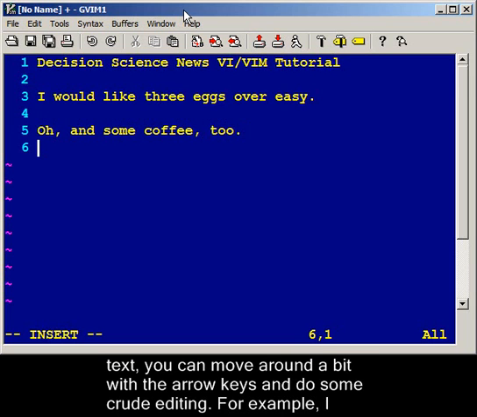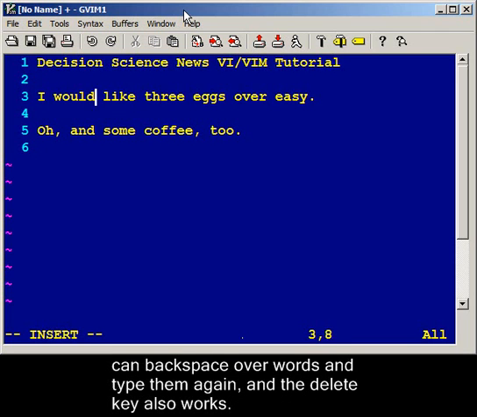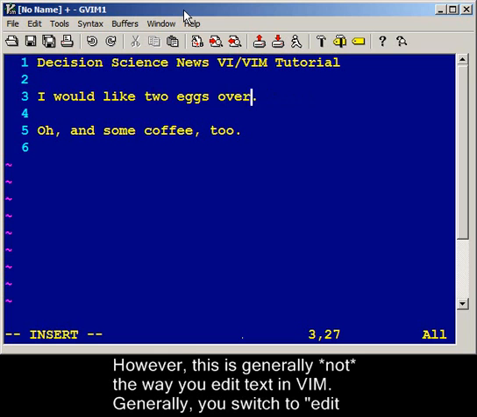Now that you've entered this text, you can move around a bit with the arrow keys and do some crude editing. For example, I can backspace over words and type them again, and the delete key also works. However, this is generally not the way that you edit text in Vim.